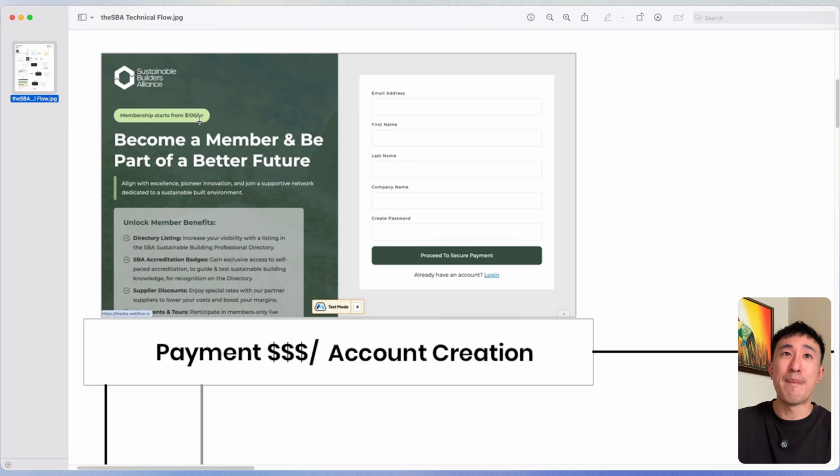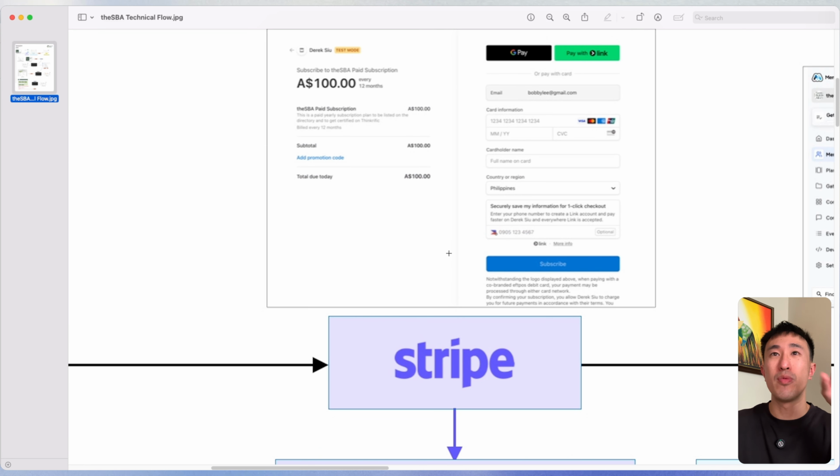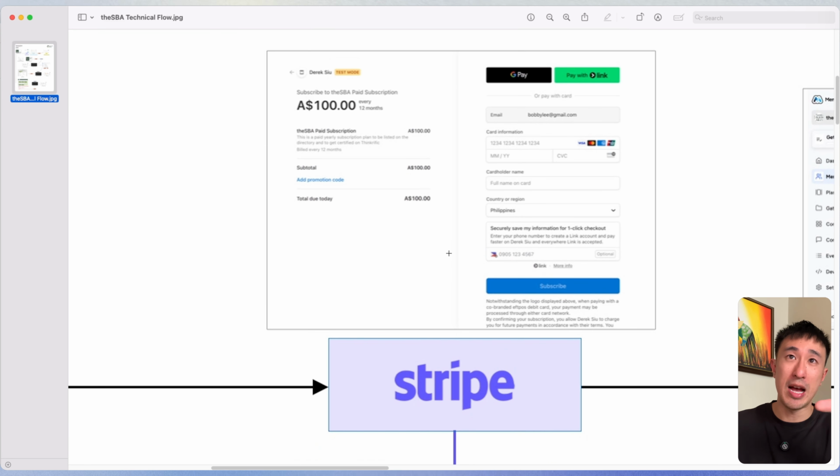But here, for example, you pay $100 a year. It's not $100, but let's just say $100 a year. You go ahead and put in your details, proceed to secure payment. You then open a really nice, in my opinion, checkout page, which you cannot customize that much. You can customize it a bit, like, for example, you can change your brand color and add a logo, but it's pretty much the exact same layout. And this is done through Stripe. Again, all integrated for free as part of Memberstack.